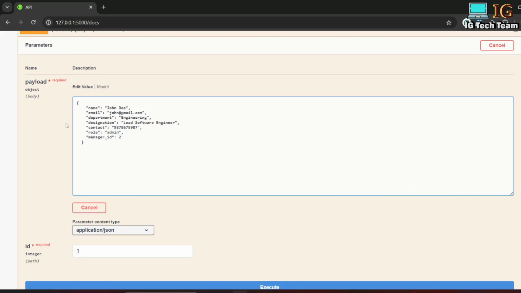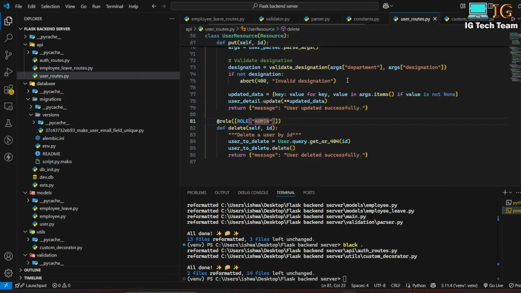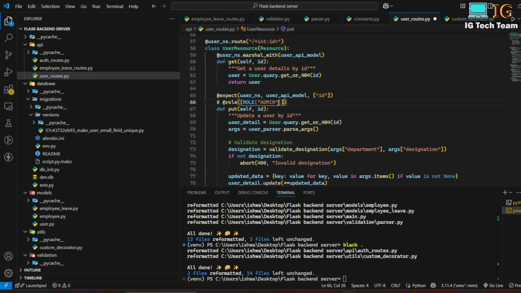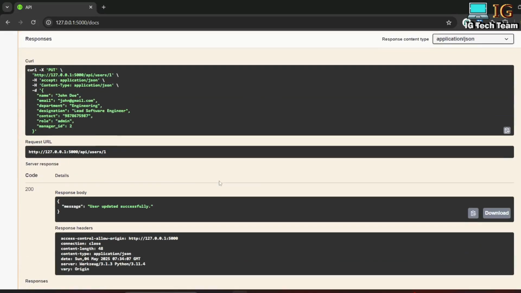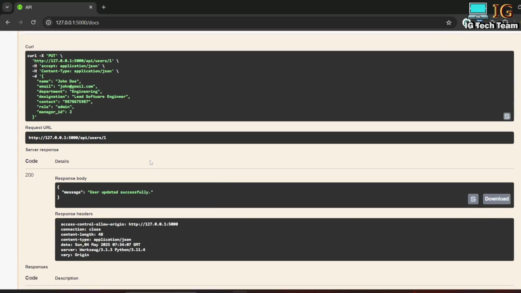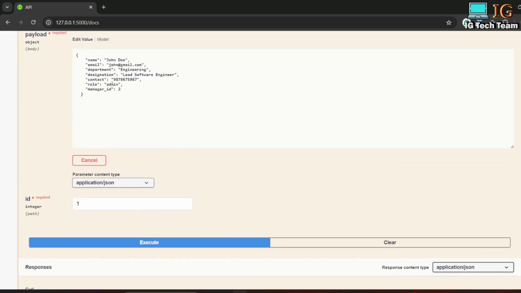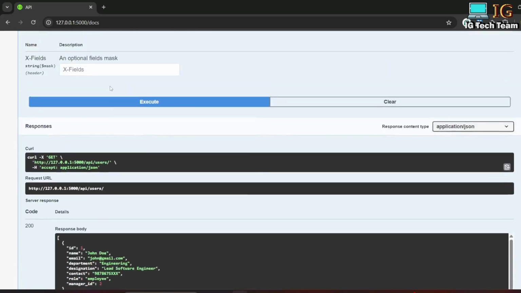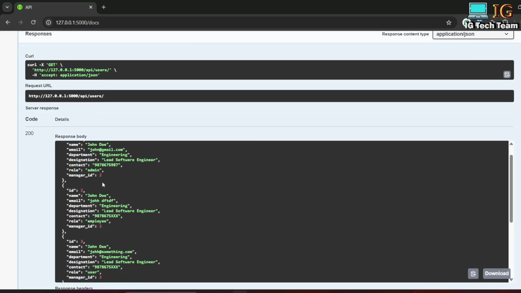Right now I am not able to do this because an employee can't send this request. So what I am going to do is in this user routes, I am going to comment this out, Control slash, and let me click on this execute button because at least one admin is required. So user updated successfully. Now if I go to this get request again, execute. Now John is the admin.